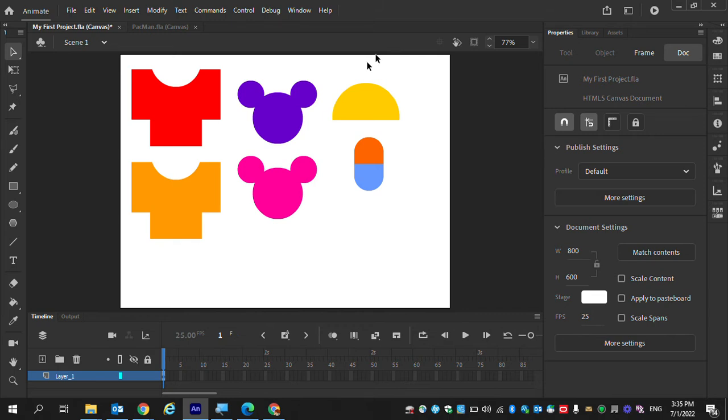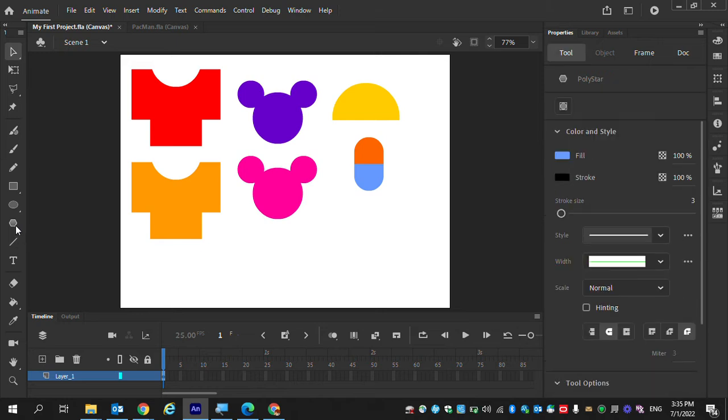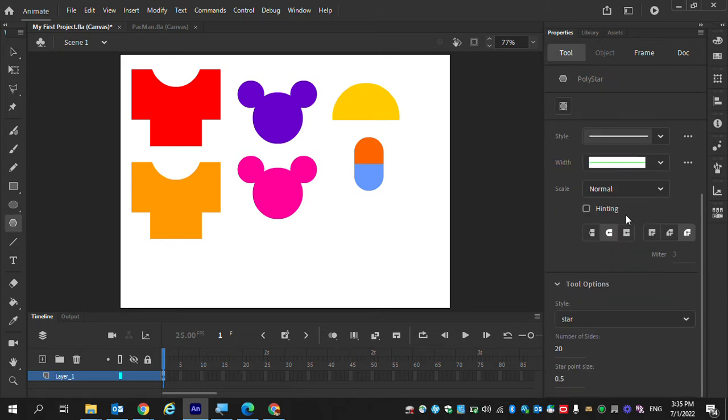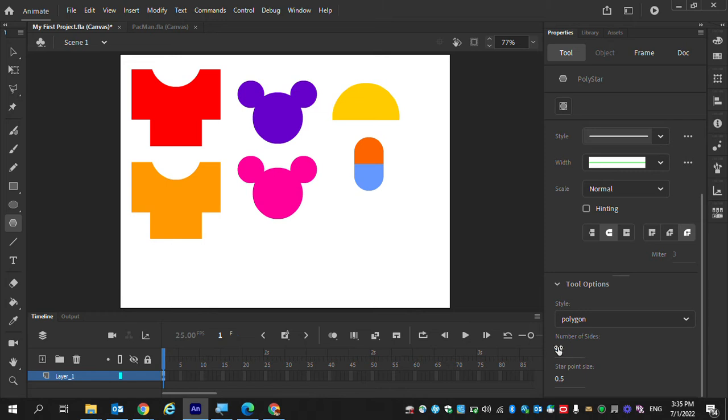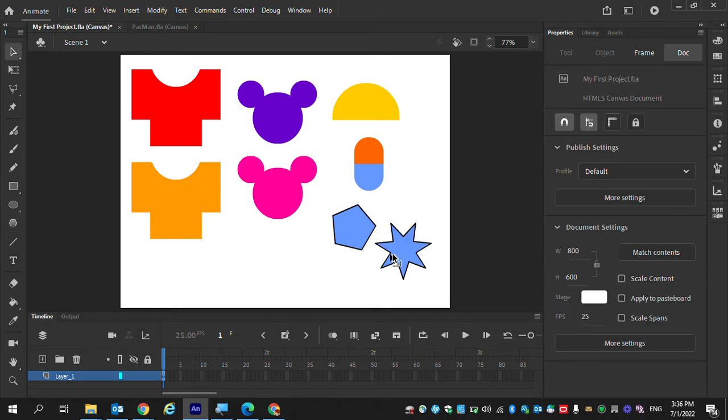The other one I want you to learn will be the Polystar tool. Using the Polystar tool, we select it at the bottom here. By default it's a polygon. If I draw a polygon of 5 sides, this is how a polygon of 5 sides looks. If I change it to star and set it to 7 sides, it will be a 7-sided star. So this is how you can use stars.